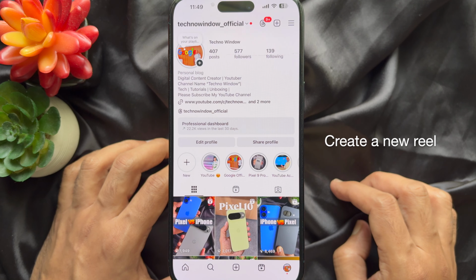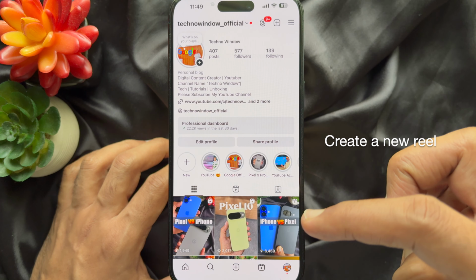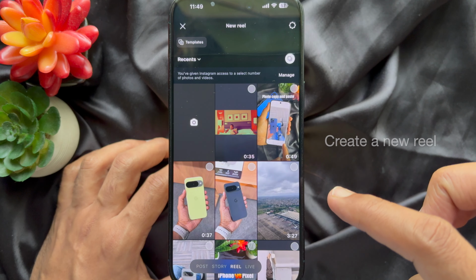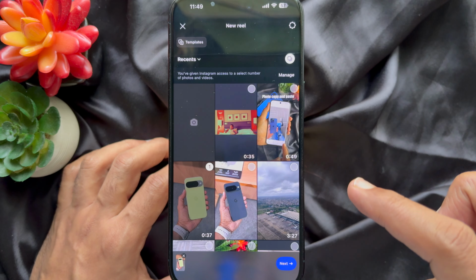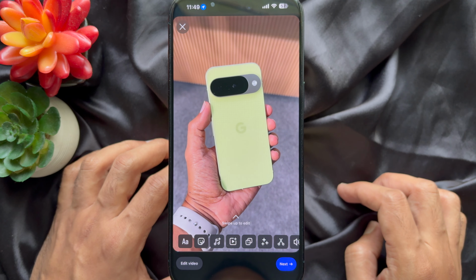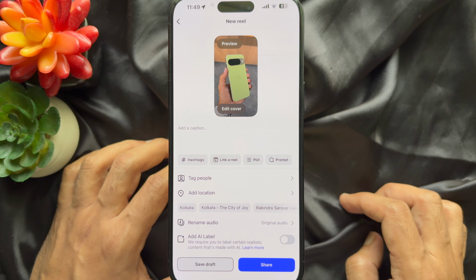Try to create a new reel. Tap the plus sign from the bottom. Now select a video that you want to use as a reel. Edit your reel and tap next.